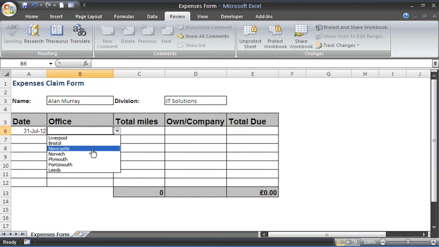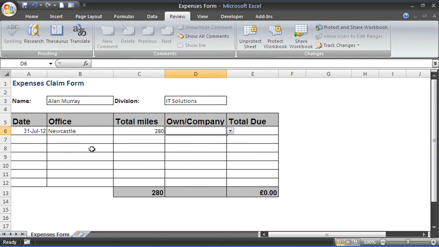Tab again, I'm in B6 to put in the office. Tab, it leaps to D6. Fantastic, it's my own car. And the calculations performed. Tab again and back to A7.